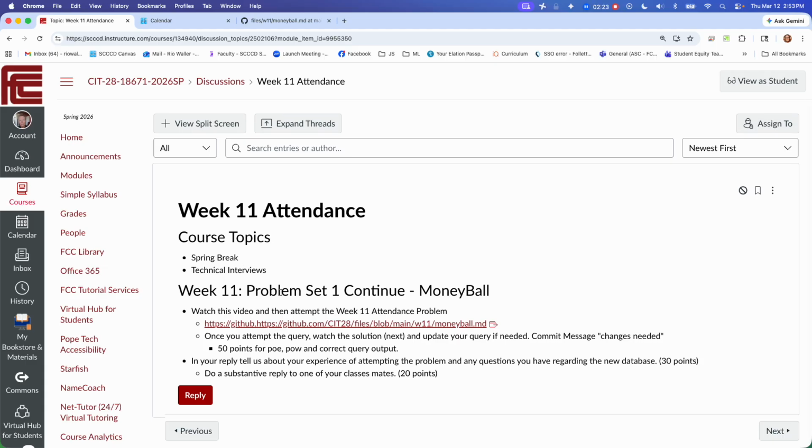Okay, so let's talk about week 11. This is our last problem set. We continue the problem set 1, and now we're into Moneyball. If you've seen the movie or if you are a baseball fan, you most likely have heard about Moneyball, where the idea was that once there was somebody who knew enough about data that they could analyze players, there was a whole bunch of money to be made by optimizing the player selections.